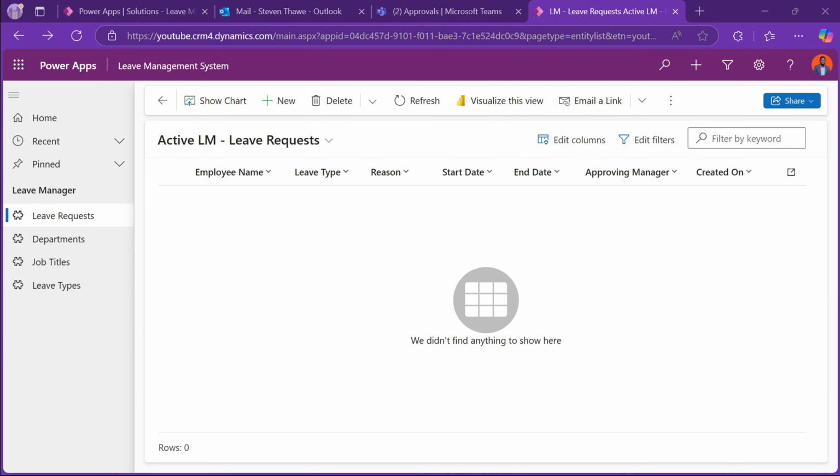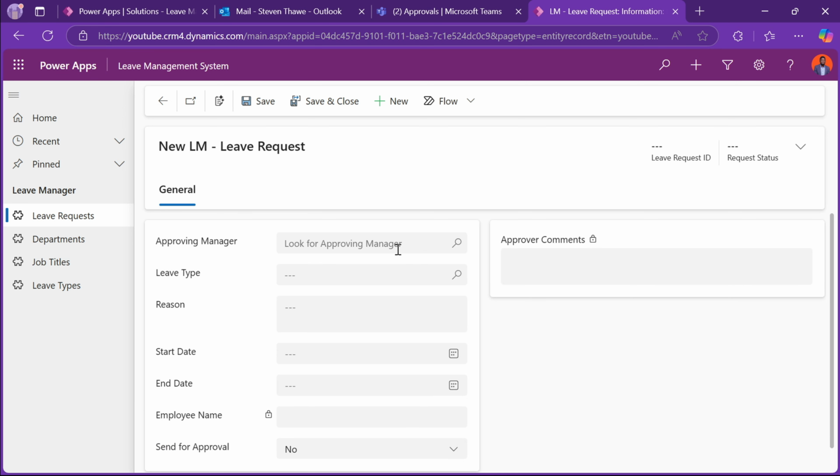I've gone ahead and added all the sample data. So now I'll walk you through the process of a requester requesting the leave, and then I'll also walk you through the experience of the approving manager on how they can take action on an item that has been submitted. So on our application here, on our leave manager, I'll go to the leave request, click new. Here on approving manager, I'll add myself for the demo, and then I'll select to say this is a sick leave and I'm so sick.